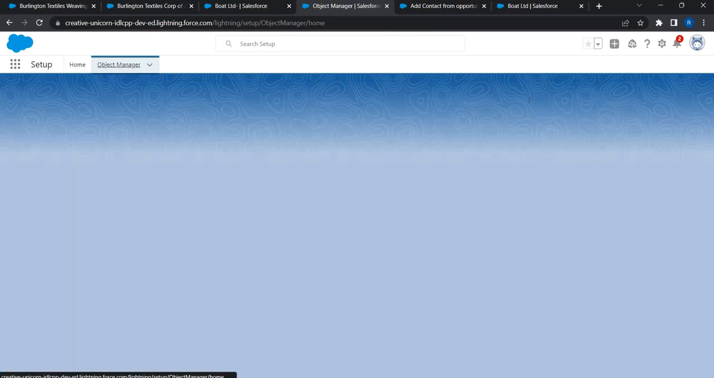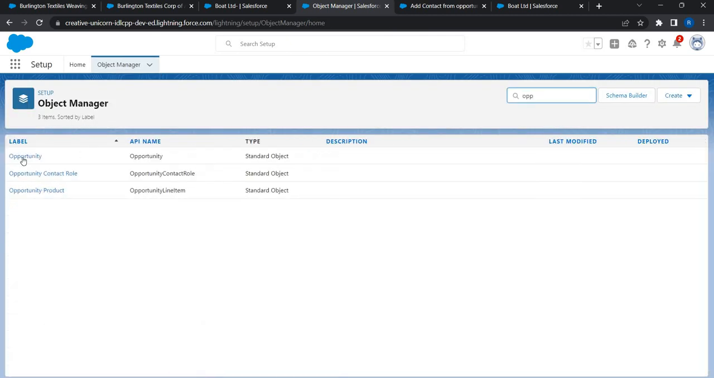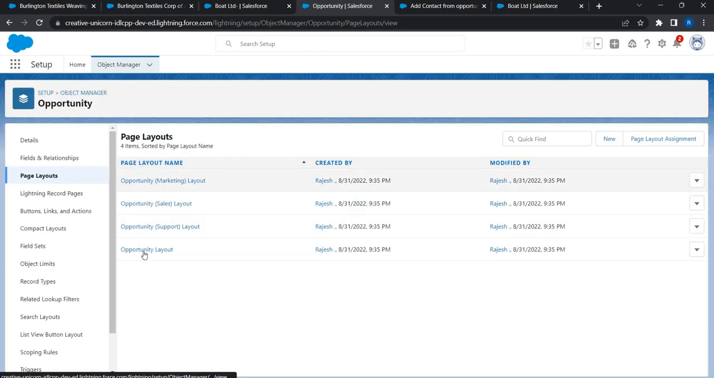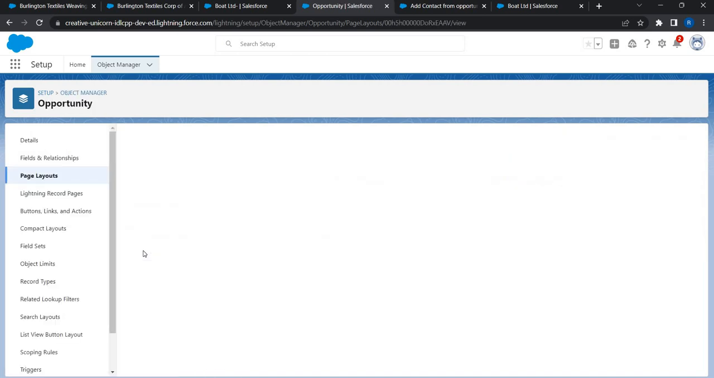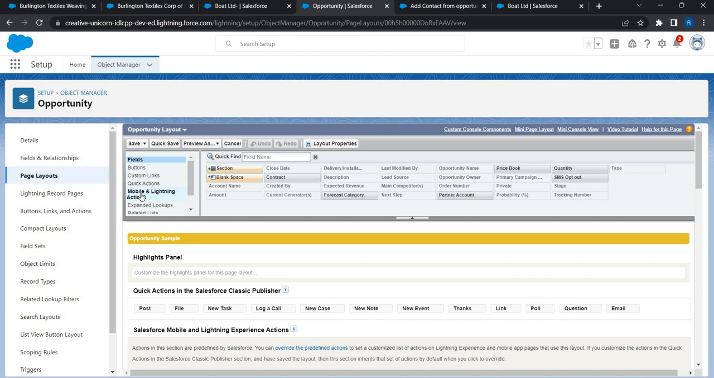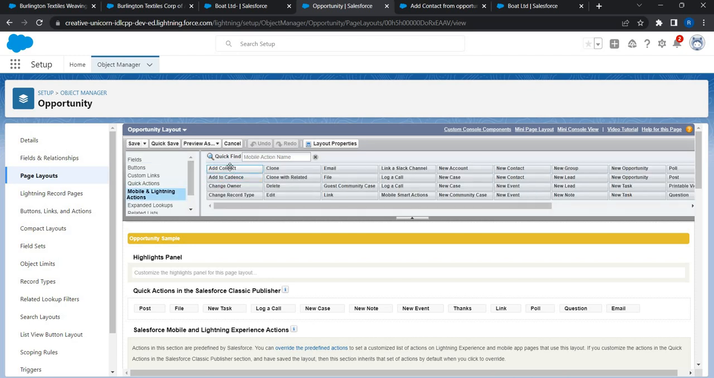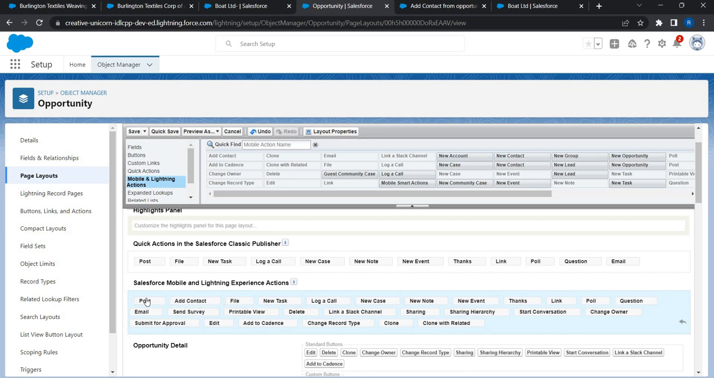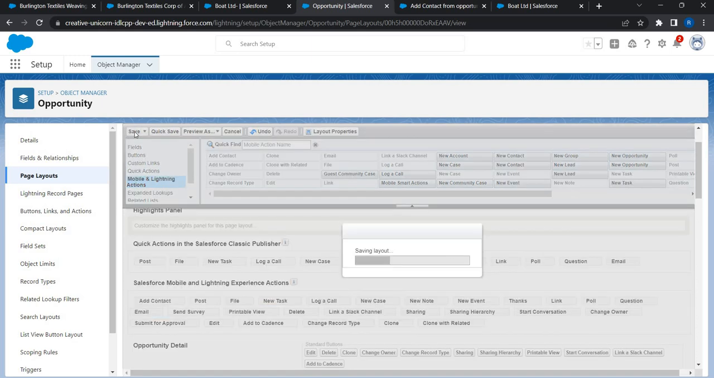Now that we just added a quick action, it is time to bring that button back into the page so that we will see that option on the record screen. Let's go to the page layouts. Let me choose opportunity layout. This is the default one in my case. And if I go to mobile and lightning actions, I should see this option, the new quick action that we just added. I will override the predefined actions because it's the first time I'm doing this. Let's drag and drop this as the first button. Right, let's save this.